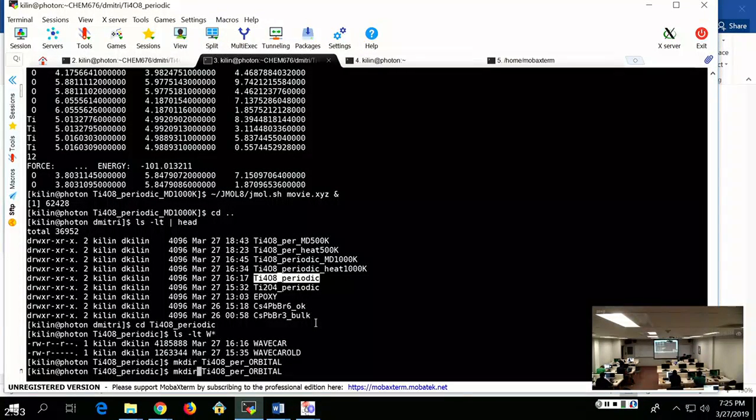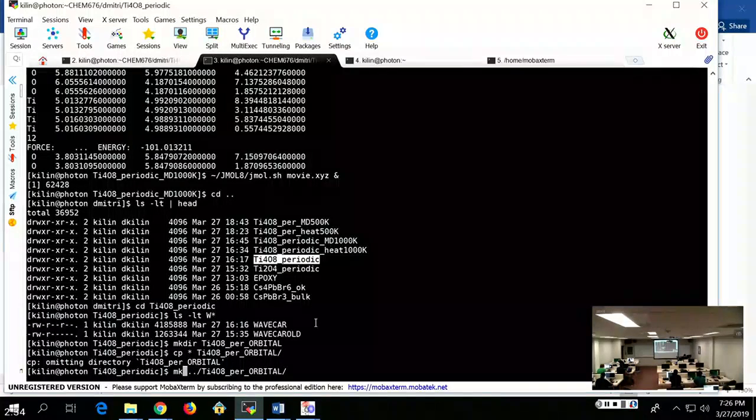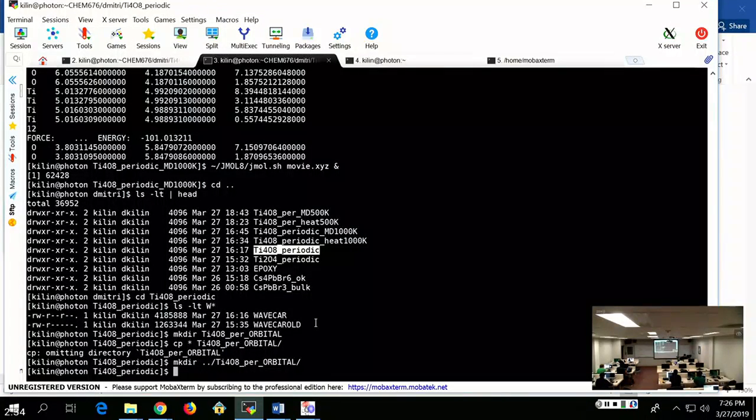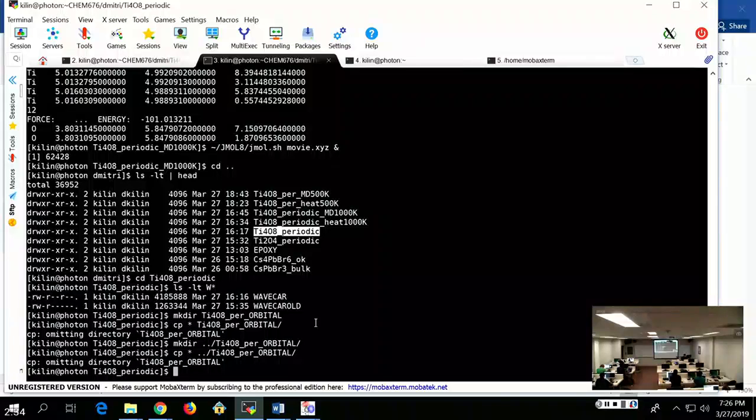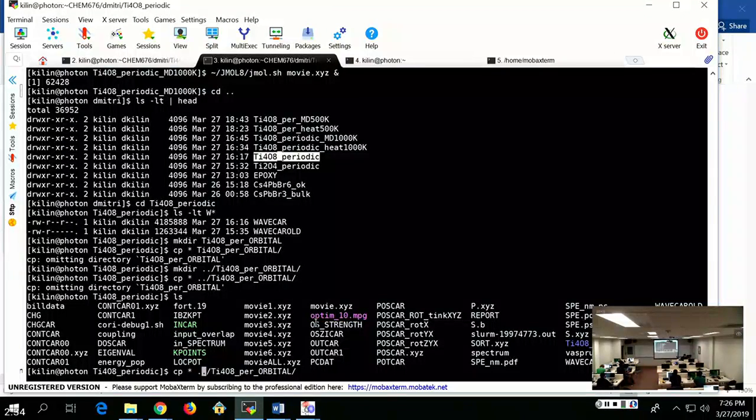And again, one needs only POSCAR, POTCAR, KPOINTS, and WAVECAR, but I'm copying everything there. Make directory, copy everything to this directory. Yes, that's good. Now I'm going to the new directory where we will be practicing orbitals.